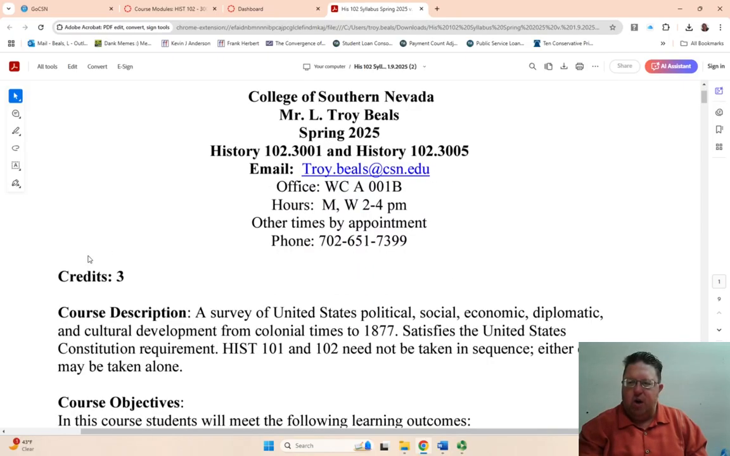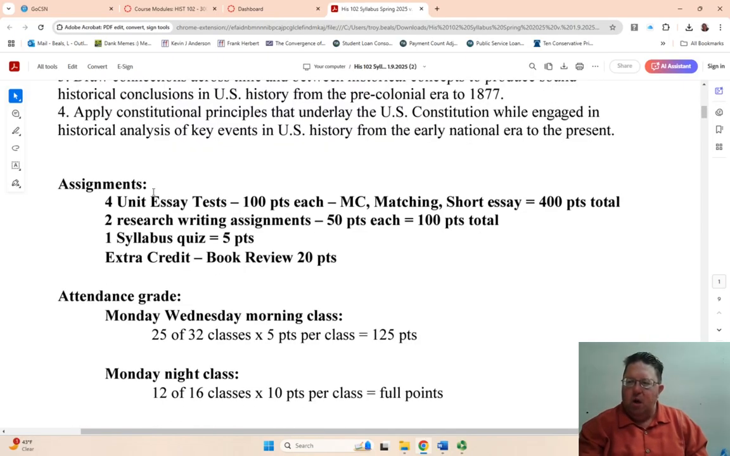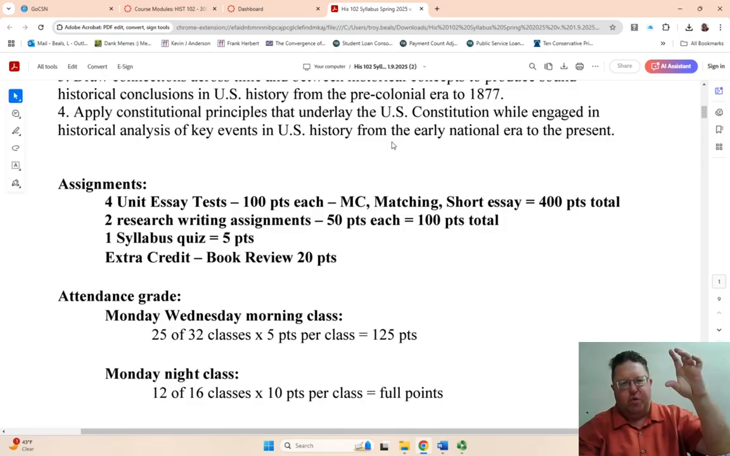There's my office hours, credits, course description. These are objectives, assignments. You'll take 4 tests. My tests are divided into 2 parts: a matching multiple choice part, which is timed, and then the essay part that you'll have 7 days for. The test will be due on Sundays.